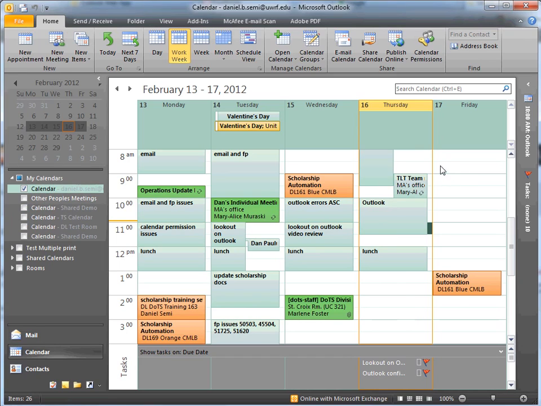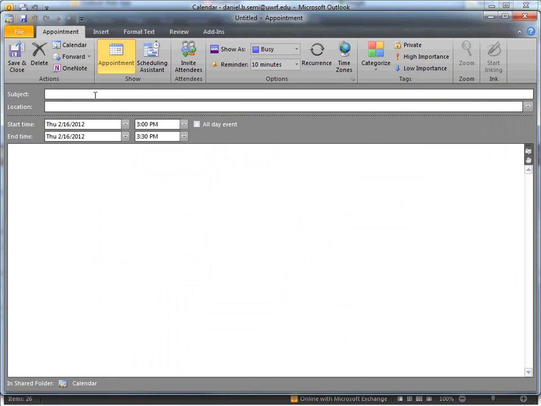Now let's say I want to create one of these and assign a category to it. So I'm going to create a meeting here at 3 o'clock. Open that up, double click on that, and we'll call this our tip categories. So we'll give it a location also, and we will assign it a category.